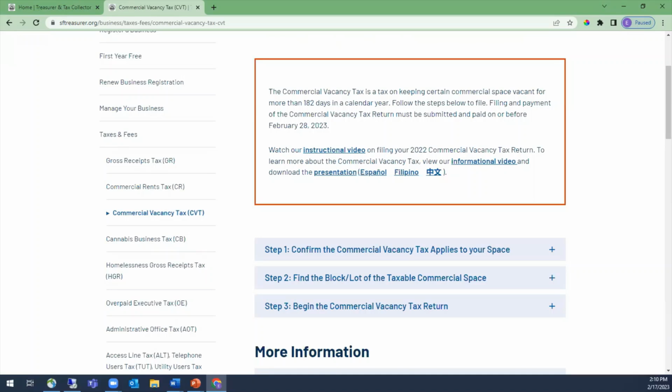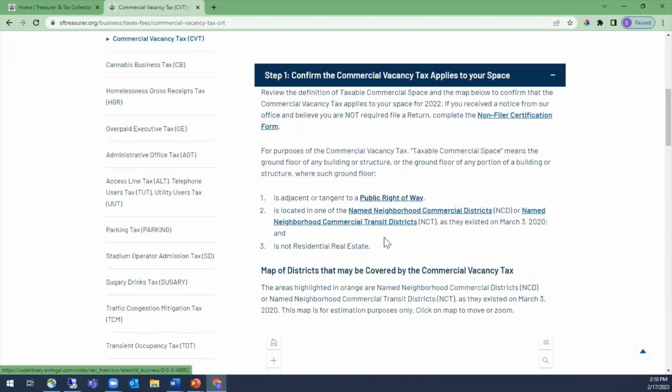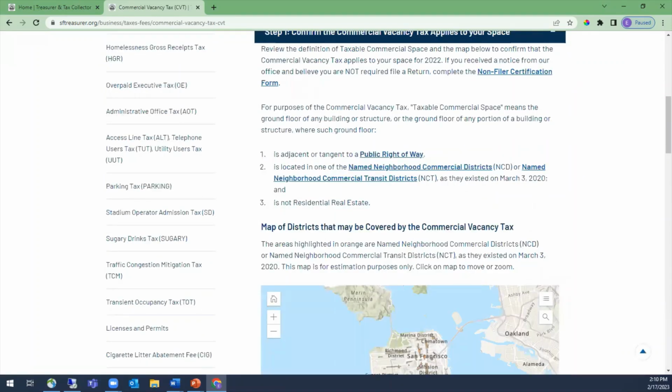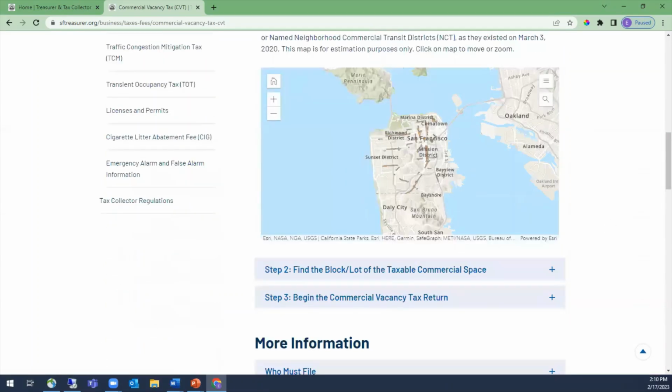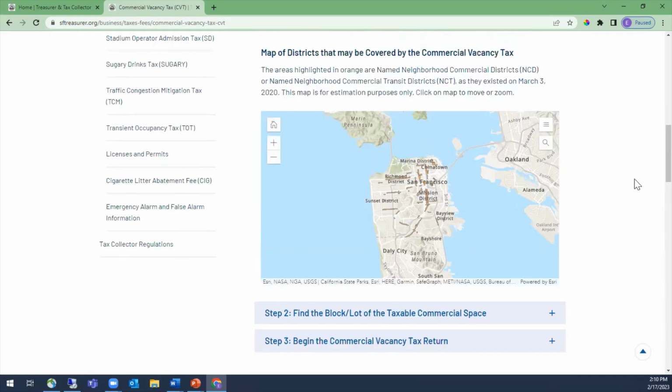Begin at Step 1. Confirm that your space is taxable commercial space by clicking on Step 1. Confirm the commercial vacancy tax applies to your space. Review the definition of taxable commercial space and the map of named neighborhood commercial districts and named neighborhood commercial transit districts in the city. You may click on the map to get an estimation of the area your commercial space is located by moving and zooming in, or click on the magnifying glass to search for your address.